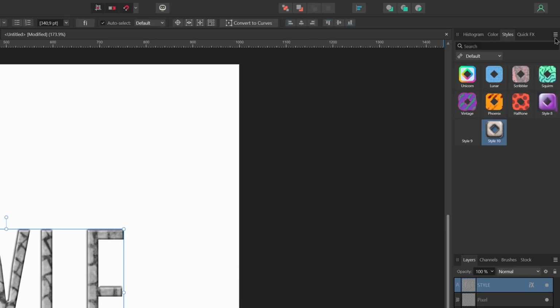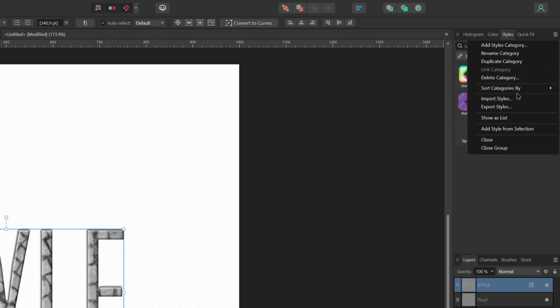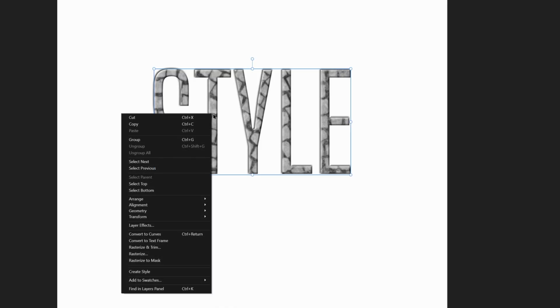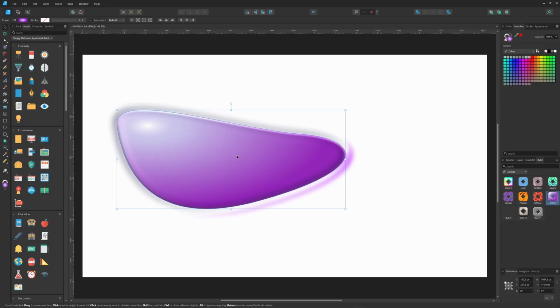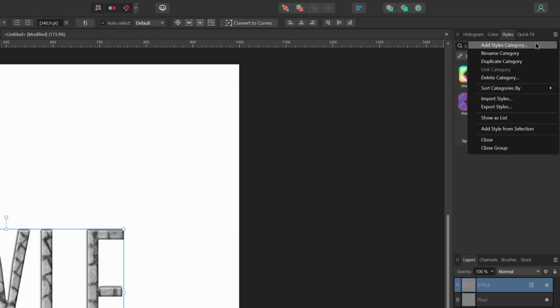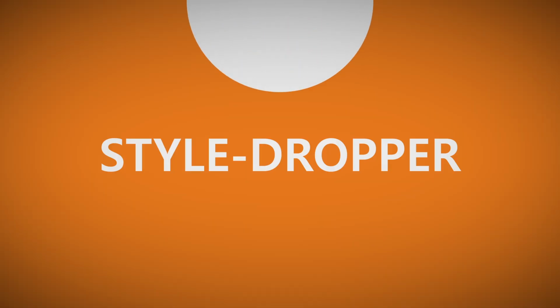You can create your own styles either through the hamburger menu on the styles window or by right-clicking whatever you want to create a style from and choosing to create a style in the context menu. The presets are also synced between Photo, Designer, and Publisher. You can also create different categories for the styles.